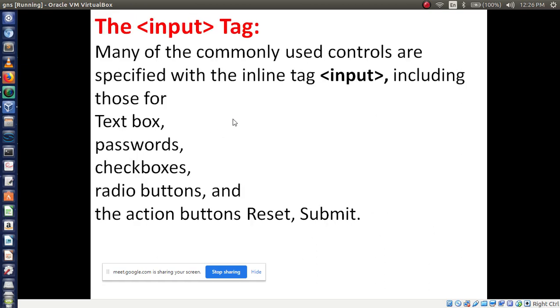Now, in form tag we have these different kinds of controls. We can say these all are controls. Many of the commonly used controls are specified with the inline tag, that is input tag. So first we have studied form tag, then one attribute we are using inside the form, that is action. After using that form action, the next tag we have to use is input tag, like this.